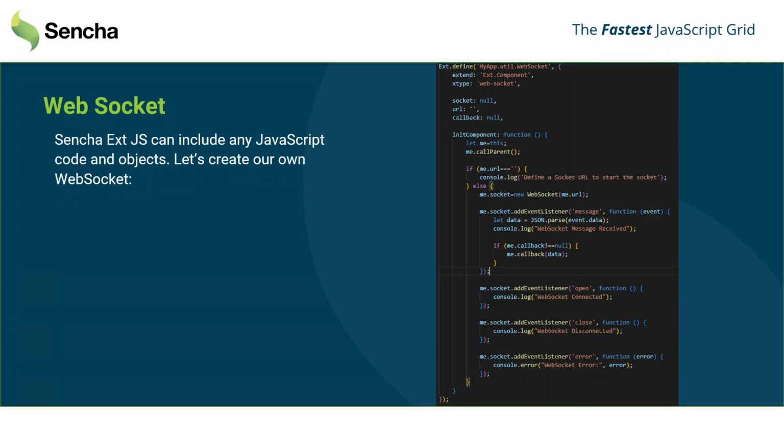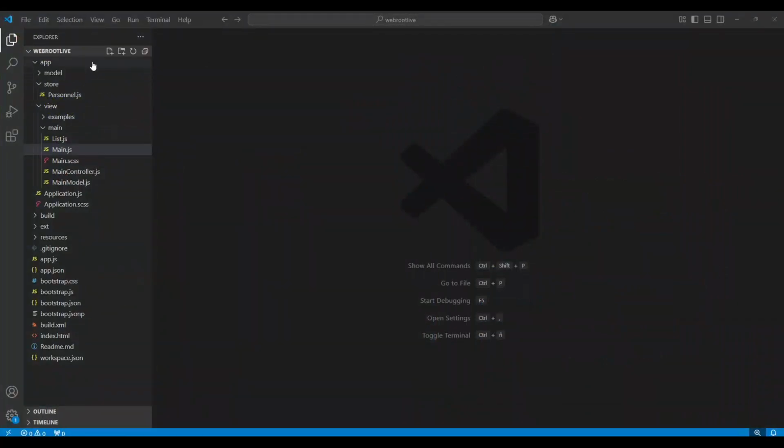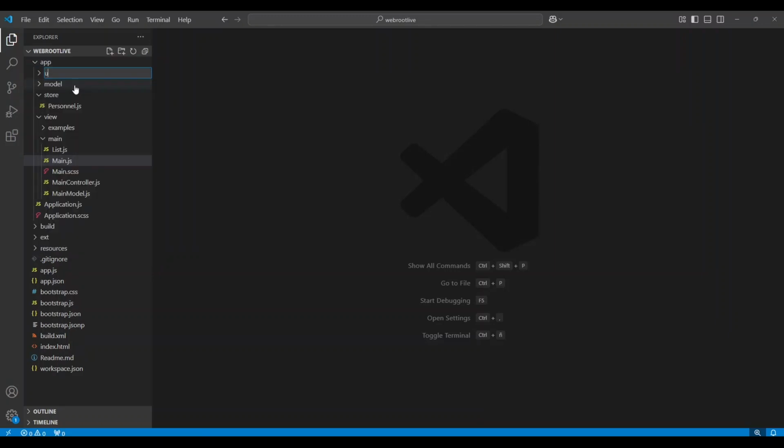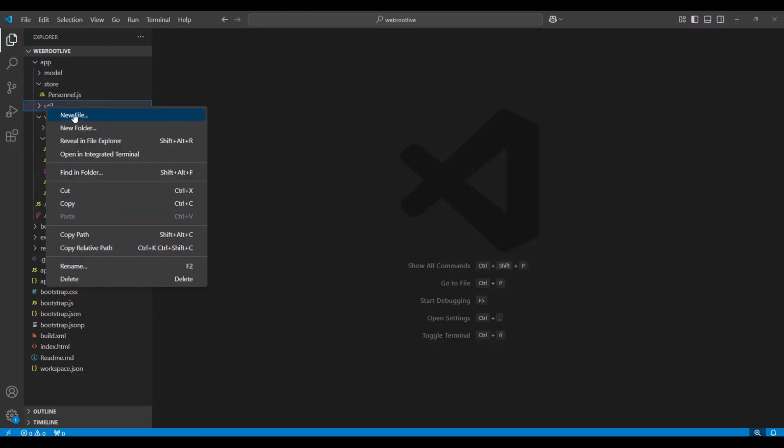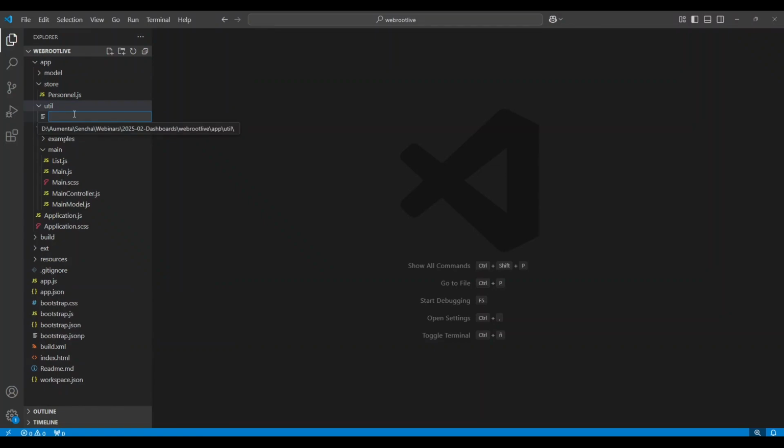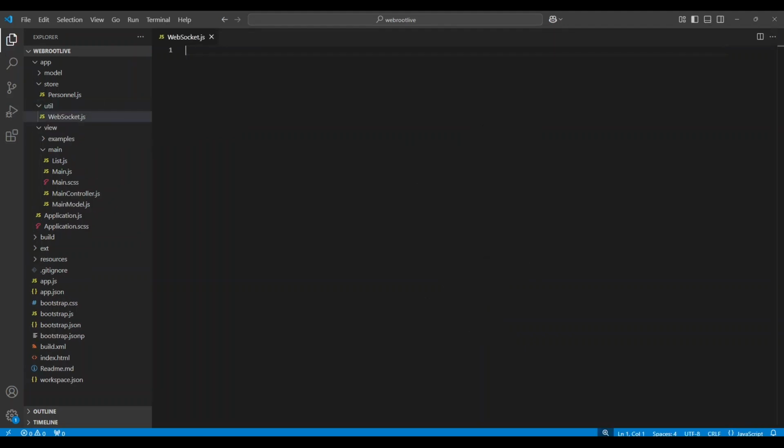So I got the code here on the right, but let's do it ourselves. Let's create the WebSocket. We can put it anywhere we want, but it's a good idea to create a util folder and there put our utils. So right now I'm just gonna create a WebSocket JS file and I'll try to be as fast as I can. I'm just copying and pasting from my notes. So I'm just creating this WebSocket utility here.